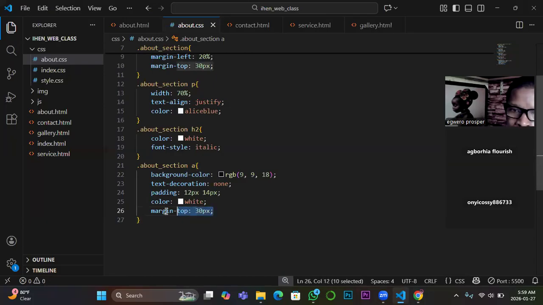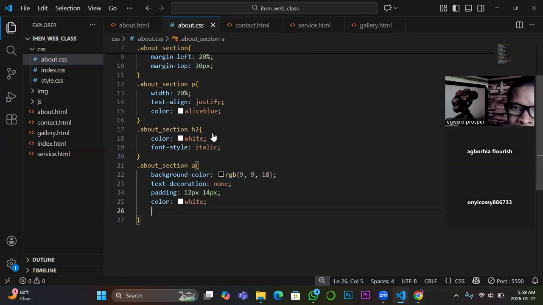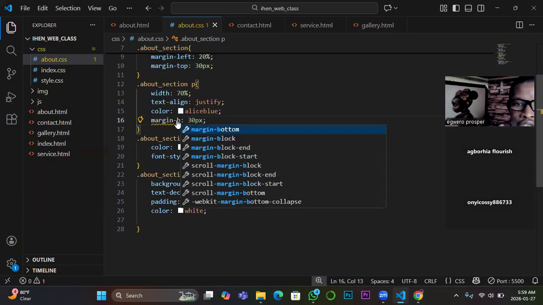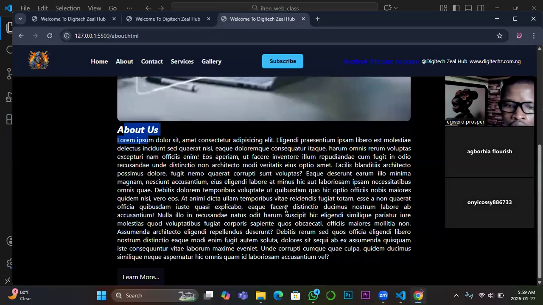So we'll add this. I take this from here and add it to where the p tag is, which is this, and then I will change this to bottom. That should be able to give us that space. So you can see these are logic.